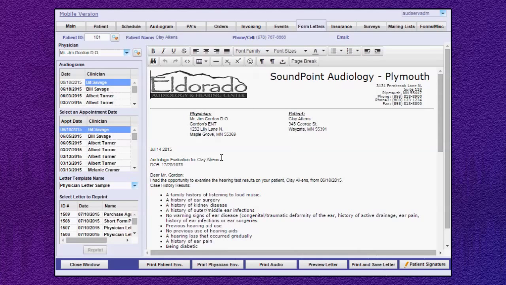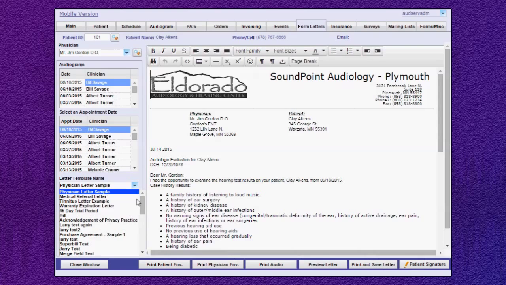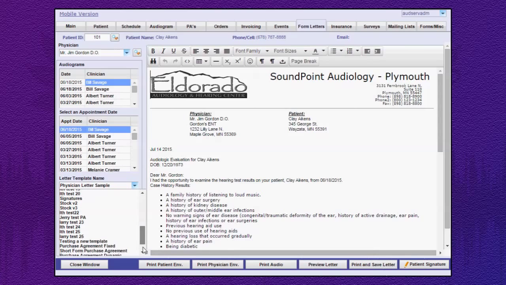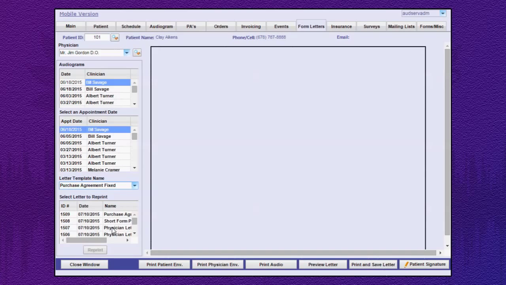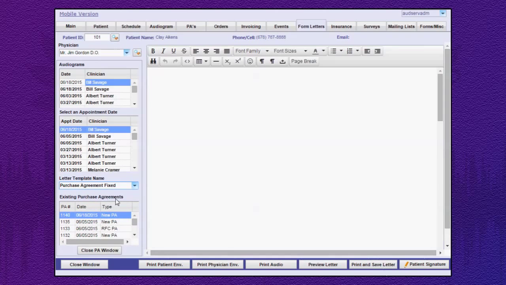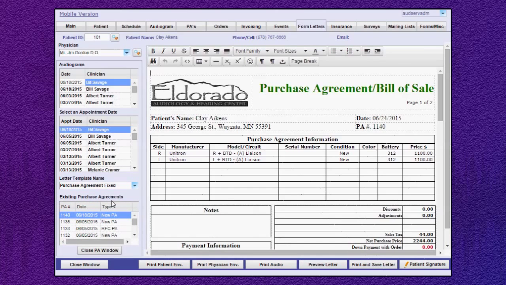Select a letter template from the letter template's name drop-down to be used as the form letter template. If you are printing a letter of a type other than purchase agreement, you are finished making selections in the left-hand column. If you selected a purchase agreement as the letter template, you will notice that right below the template drop-down, the letter reprint window changes to existing purchase agreements. You will need to select a purchase agreement from this window. In the letter body, you will now see the pre-populated letter. If needed, you can make any last-minute changes to your letter using the tools in the toolbar above the letter body.